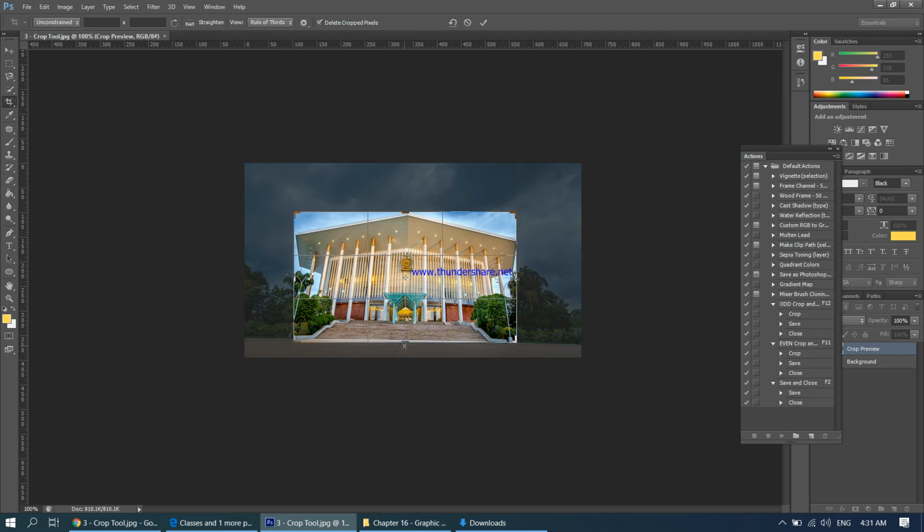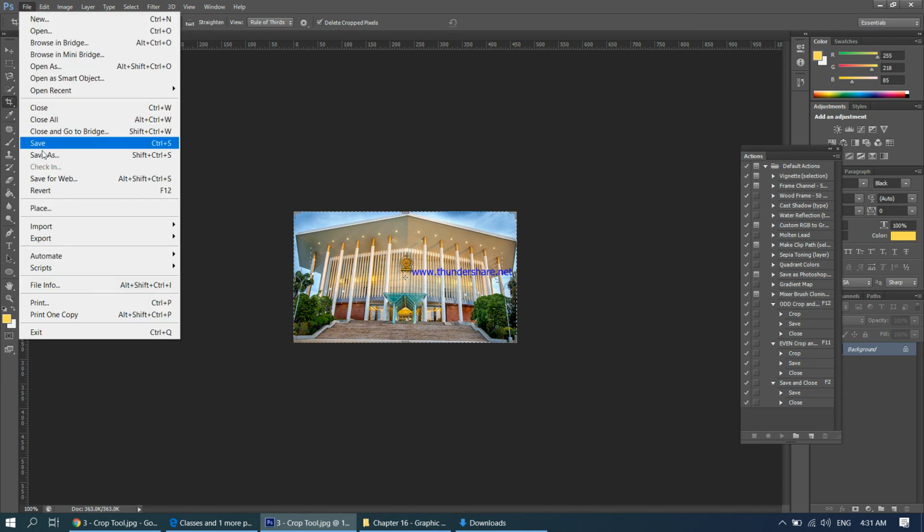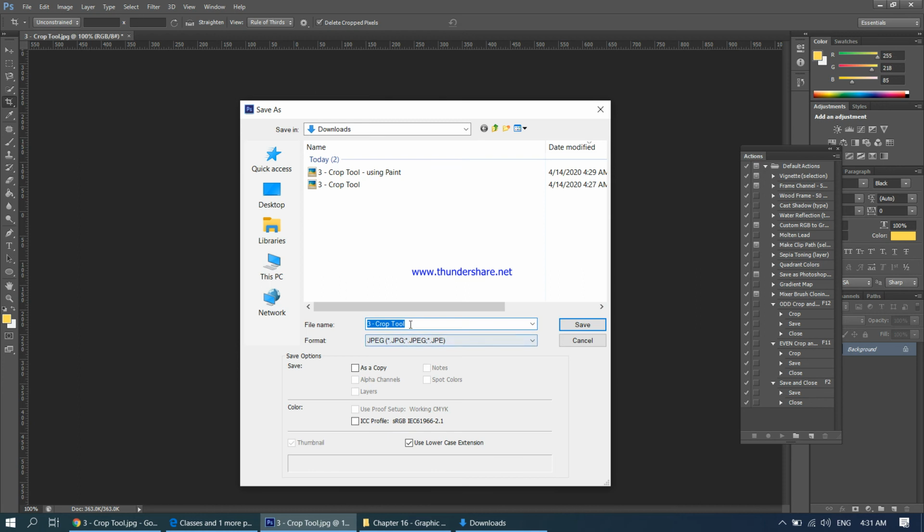Okay, so it's asking, is this what you want? If you're okay with it, you can press enter. So the image has been cropped. Okay, and then when it comes to saving, come to file, save as. Okay, you can name it crop tool dash using Photoshop. Okay, you can save it as a JPEG image, which is a bitmap graphic.